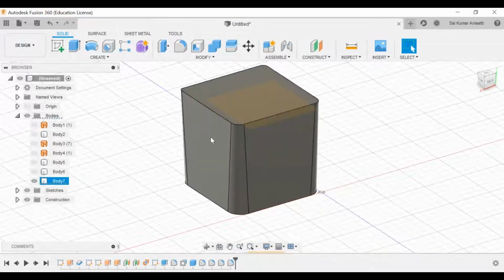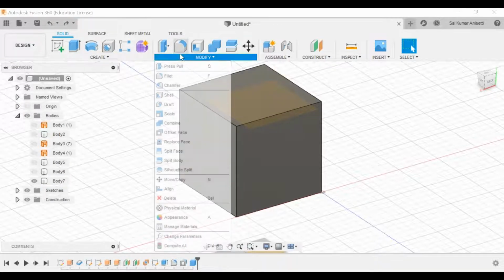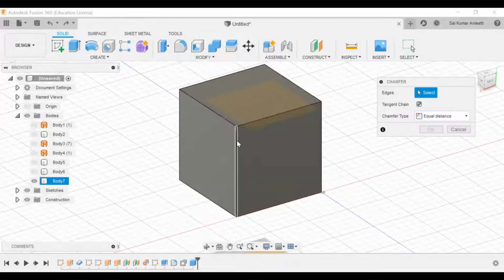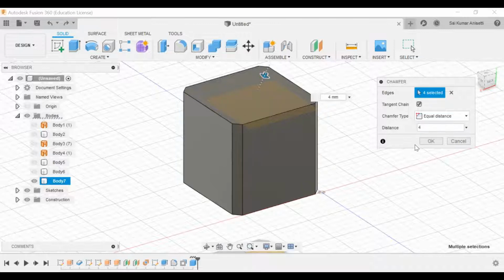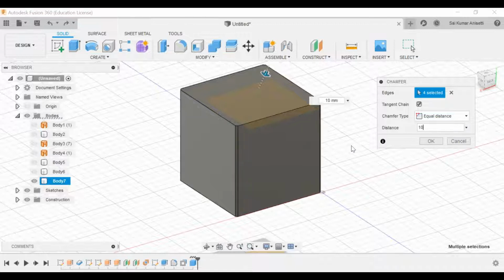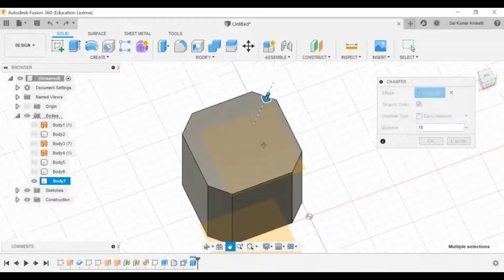Okay, and now coming to your chamfer. Chamfer is a simple angled corner. If you want to go 1, 2, 3, and 4, you give the distance. You can control the distance of that, let me give it as 4 mm, or let me give it as 10 mm. Okay, now it becomes like this. It is a simple chamfer.